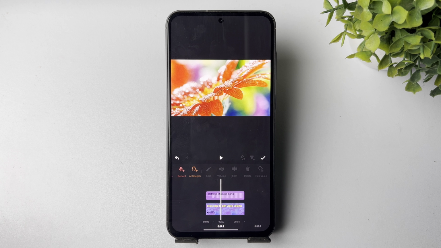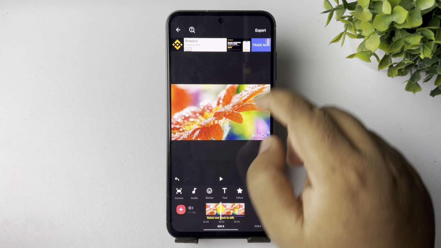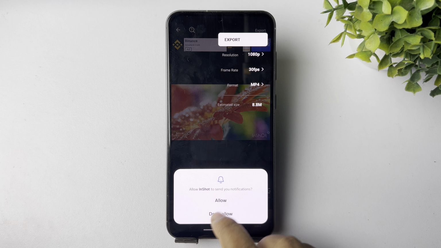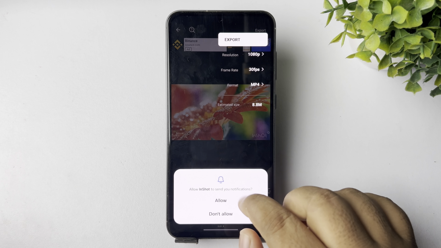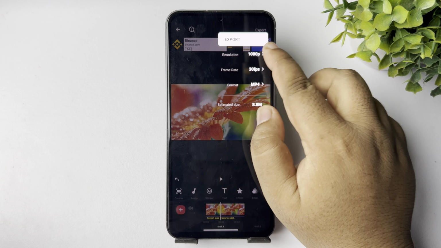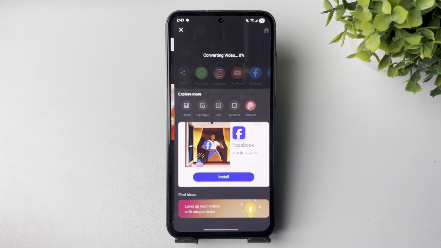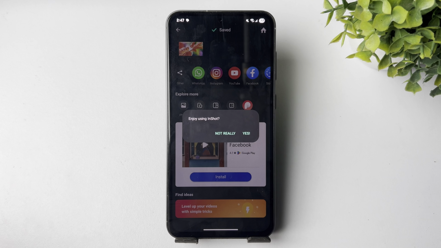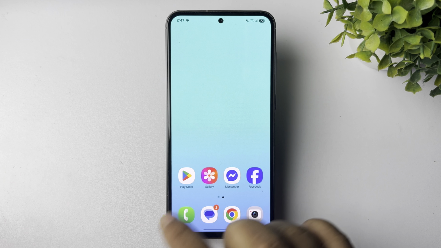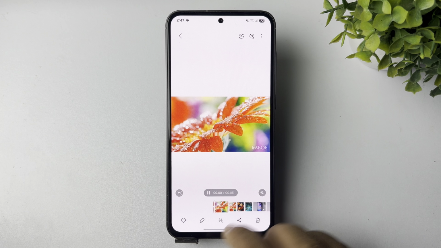Okay, now it's time to export. So tap on save, tap on export. And here, before export, you can just select your video resolution, frame rate, format, and tap on export. And we can see the video successfully exported. Now I'm just going to my gallery, and here we have the new video with my custom music.